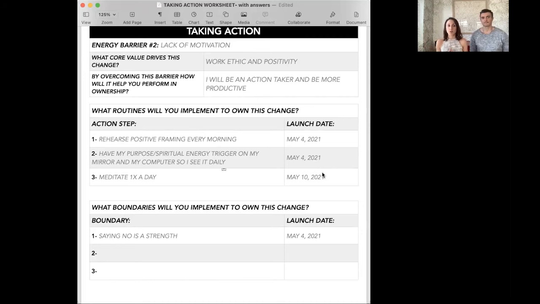Now, the next thing we want you to think about is boundaries. I had mentioned boundaries earlier on in one of the videos, talking about the importance of them here. So what will you say no to by implementing this change? So here, saying no is a strength, right? I was working with a client the other day, and he said, in order to start to feel more in control of his life, he had to start saying no more.